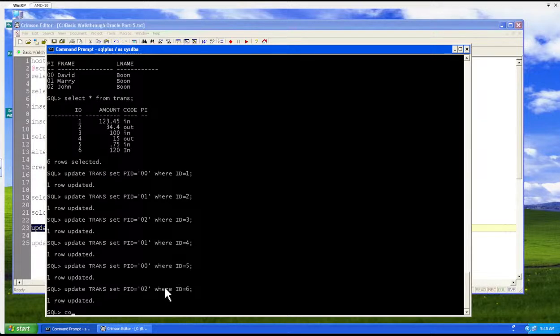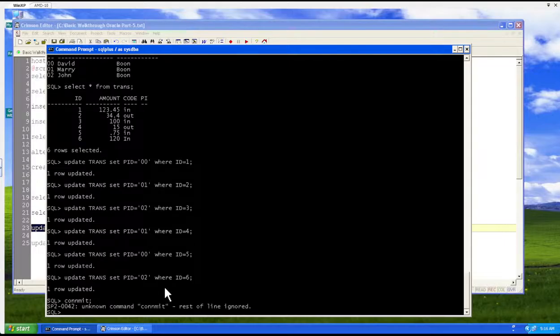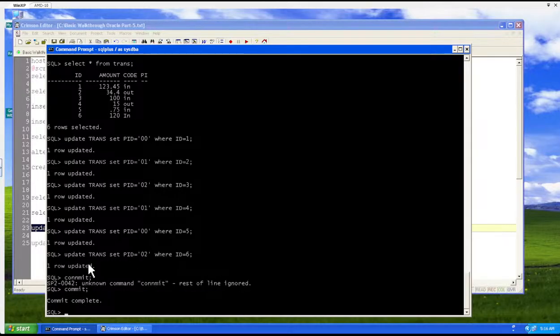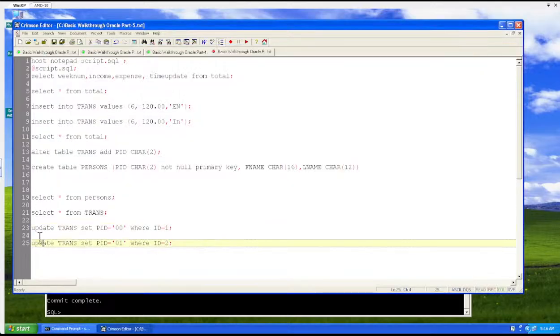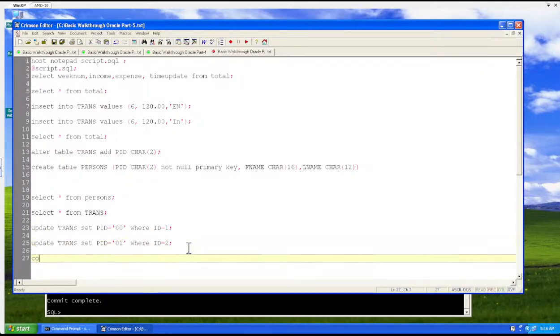So now we have to do commit. If we don't do the commit, then the data will be lost. Commit, right? Commit is complete now. So let us do this update, whatever, and then commit. Okay, so you commit, right? So we are going to save this one. So that is all about it, right?